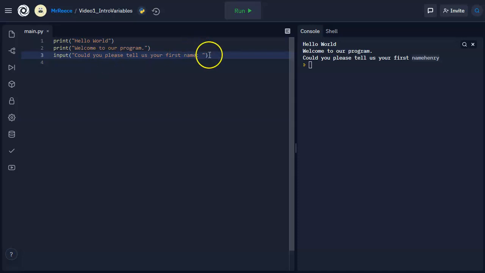So I'm asking them for their first name, but I'm not storing it anywhere. So I need to declare what's called a variable, and that's going to allow me to store their first name, and then I can use it later. So that's what I'm going to do. So before I type in the word input, I'm going to declare a variable, and I'm going to call my variable first name. And I'm going to make it equal to whatever they type in.